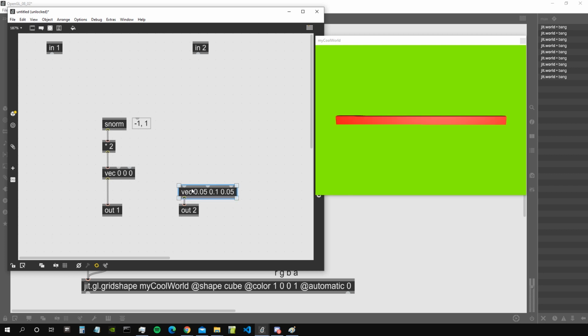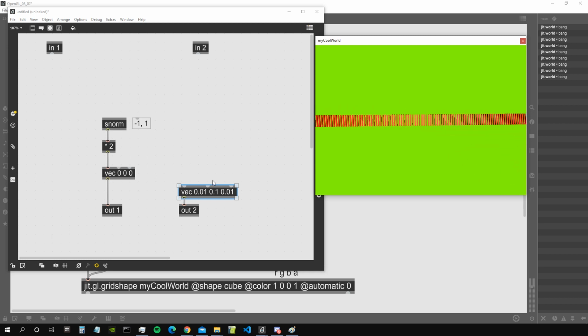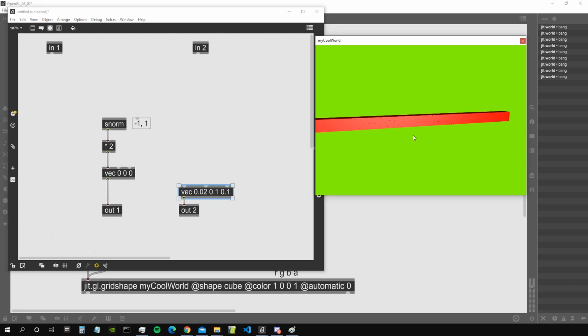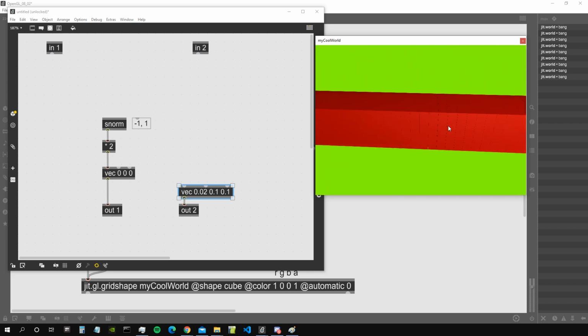So 0.05. Okay, this is still too big. Let's just try 0.01. All right, so these are our shapes now. Cool, this is a bit too small. So let's say maybe 0.02 for the X. Okay, this seems about right. And for the Z, we can also keep it at 0.02. And maybe for the Z, we can even leave them at 0.1. Okay, cool. So now we can see that those shapes are slightly separated from each other.